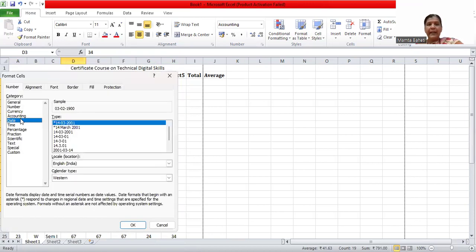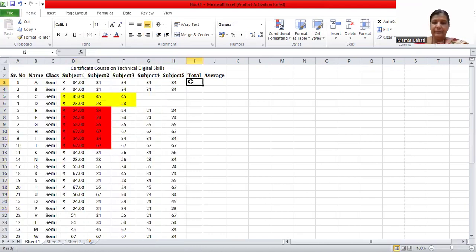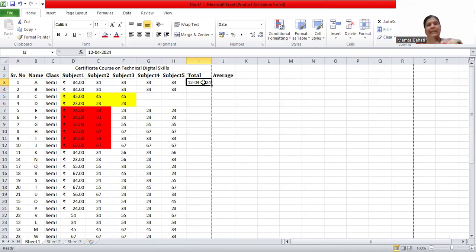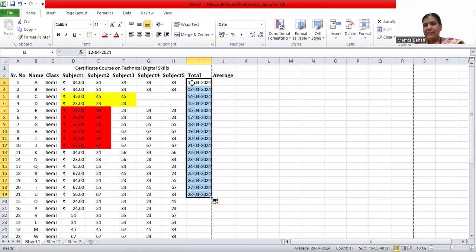Now date type. Okay, I'll just put some dates over here. 12 April 2024. So see, it looks like this with a dash in between and 4 digits for the year. So now I'll just click and drag. So you can see the date is increased.